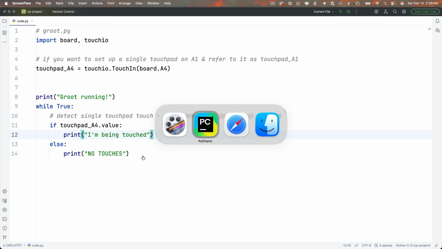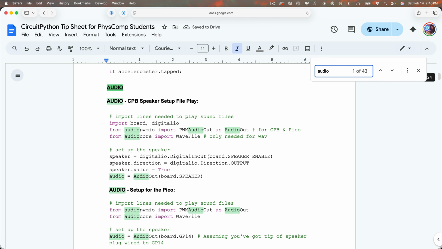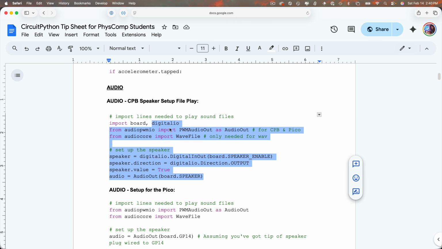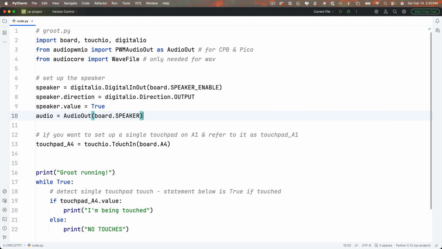Back in the browser, with our tip sheet still open, I'm going to search on the phrase audio, and here's the setup code for audio on the Circuit Playground. Now I've imported board, but I'm going to highlight from digitalio through the audio equals AudioOut. Copy this. Then back in PyCharm, after I've imported touchio, I'm going to say comma and paste that in. That sets up my speaker and imports what I need to play wave audio.